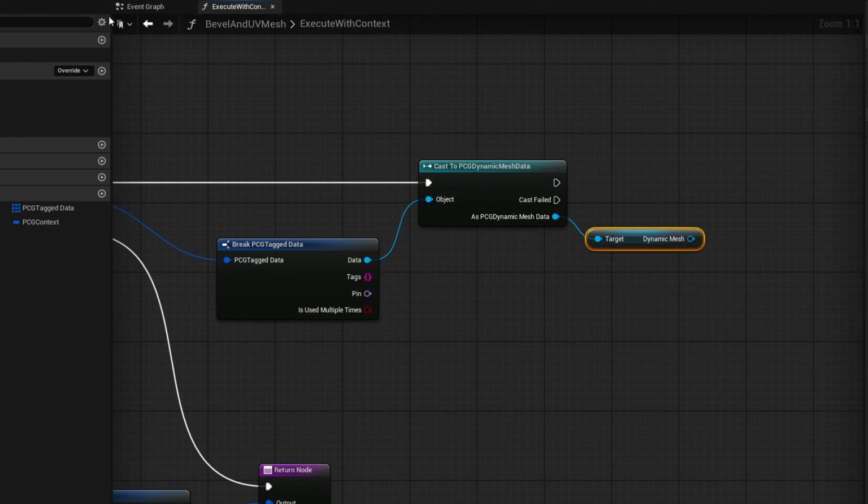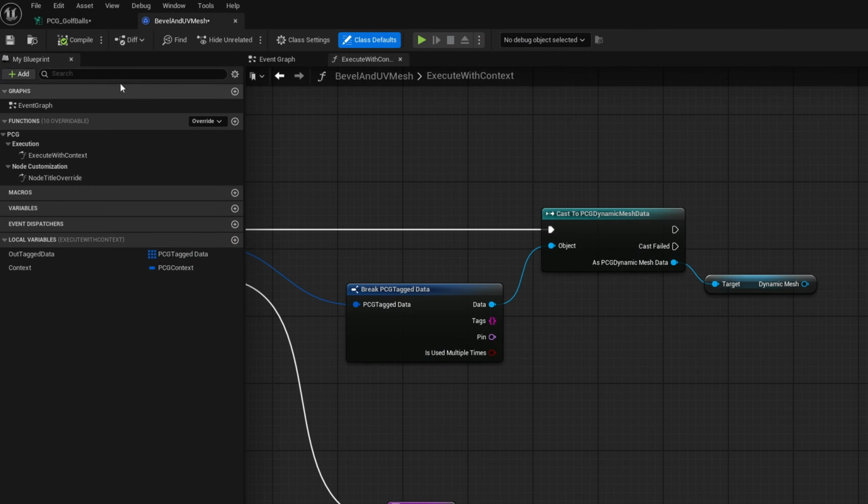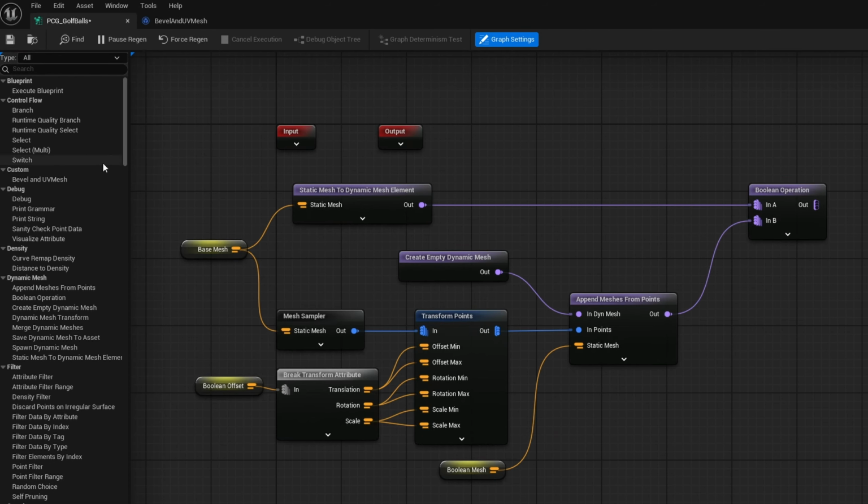And before I continue too far, I'm going to compile this and go back to our PCG golf balls. And here on the left, our bevel and UV mesh is still under density. The reason for that is because our node here hasn't been saved. So hit save here and I go back. We now see it under custom.